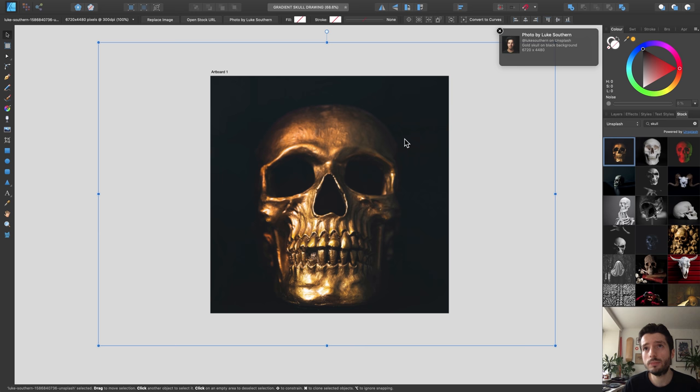When you drag the image in, you get a little pop-up window here. So if you are able to with your design to credit the original artist or photographer, you can do so using the little pop-up window. And you can also use the... If I just close that for a sec. It says here, photo by Luke Southern. So thanks, Luke. It gives you a little link here to get more information on them. And also, a little button here takes you straight to the, in this case, Unsplash page with this image on it. So there we go.